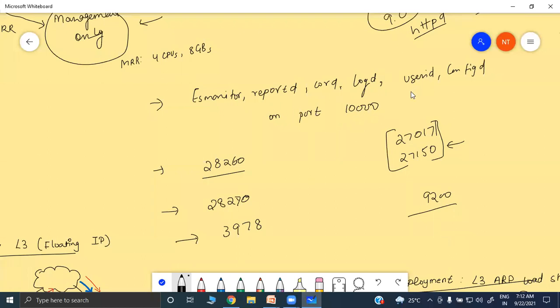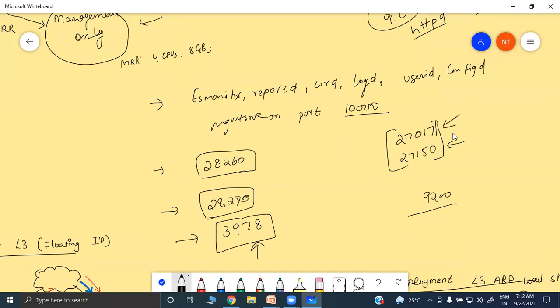So all these daemons, when they directly communicate with the management server, they communicate on port number 10,000. With system D, they communicate on 28260, right? Inter LC communication is over 28270 to the management server. Firewall and log collector communicate to management on 3978, right? Your MongoDB is going to talk with config D, report D, HTTP D over 27017, and with correlation D on 27150, right? Then we have Elasticsearch, Java Elasticsearch, which is going to communicate over 9200.